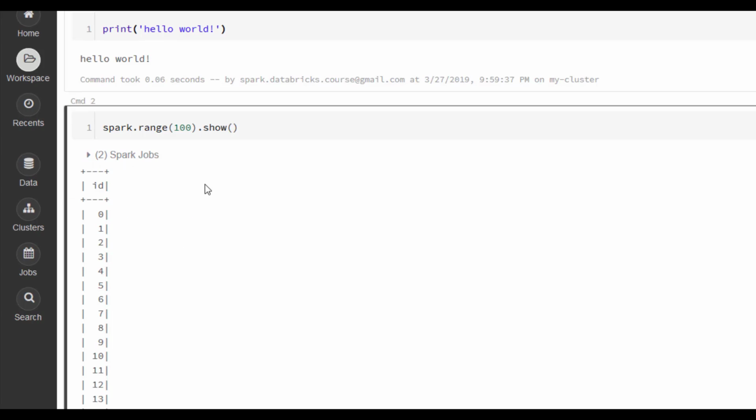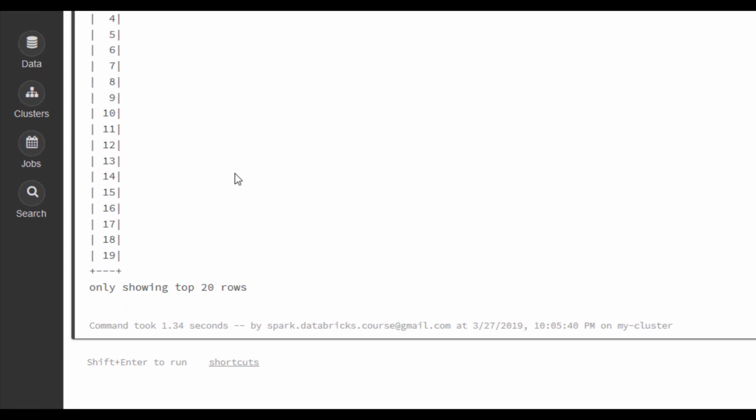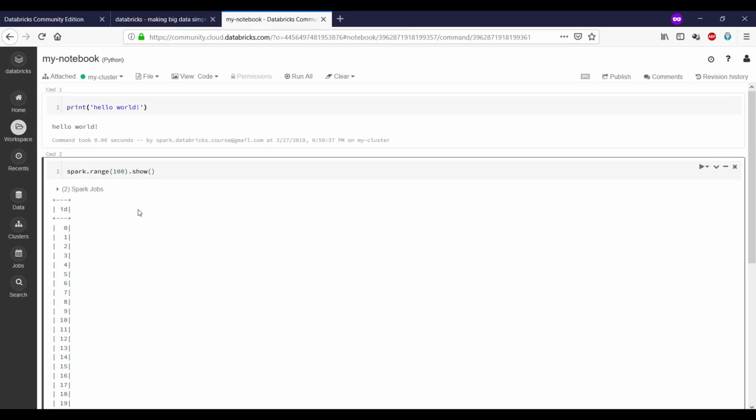Okay, after that you'll see that Spark could create a data frame for me with a range of numbers between 0 and 100. And here Spark will take care and only show me the top 20 rows, so it won't break my notebook. Okay, that's so perfect. So here you created your first Spark application. Congrats. Next, we will work together with Spark and more functions that Spark provides.